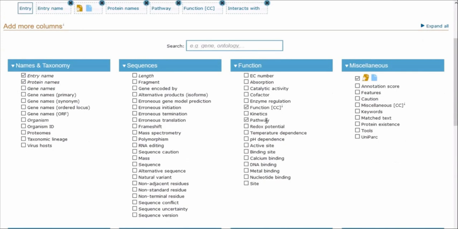So let's play around with this. I want to see function. I want to see pathways.